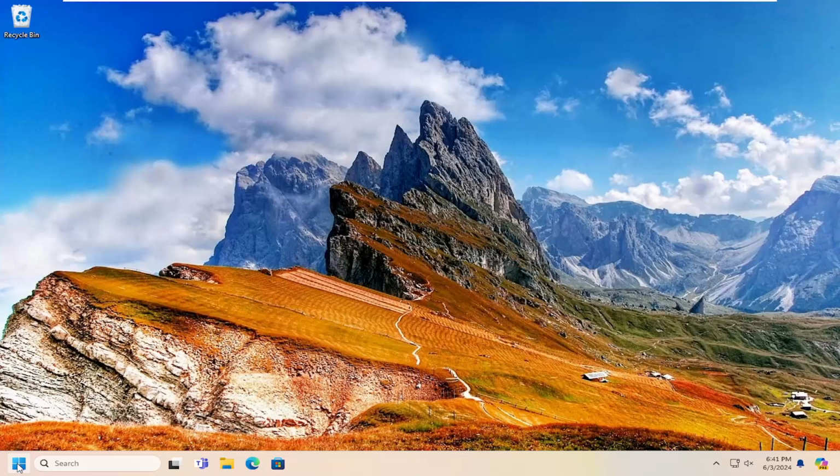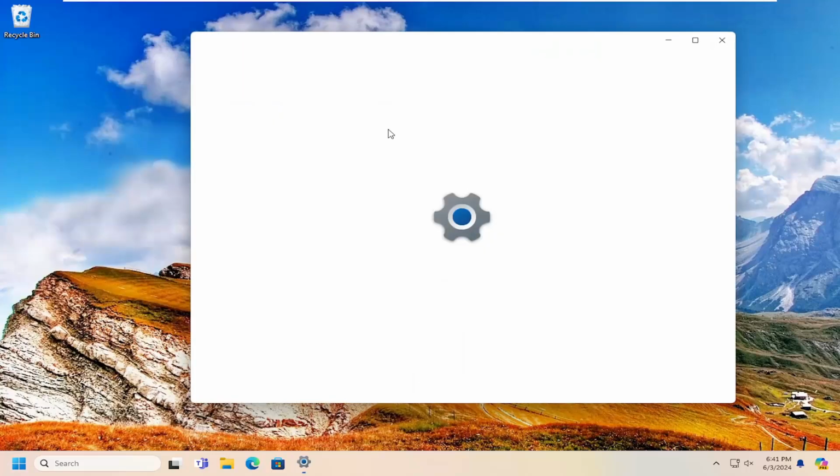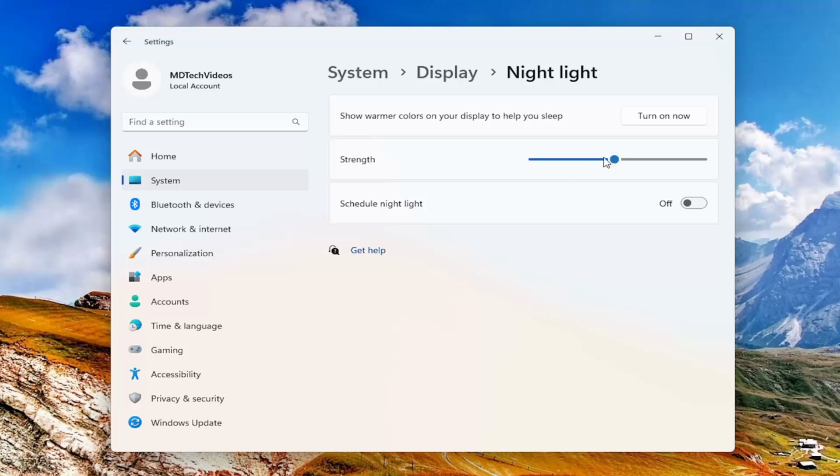So all you have to do is open up the search menu, type in Nightlight. Best match, you'll come back with Nightlight system settings. Go ahead and open that up. You either want to turn Nightlight off entirely, or you can adjust the strength. This is basically like a blue light filter to make the brightness of the monitor not as harsh, depending on how much light is in your room. So that's just something to take into consideration.